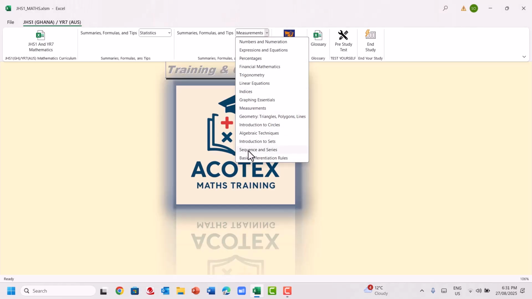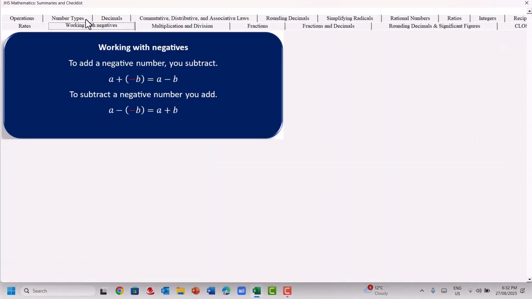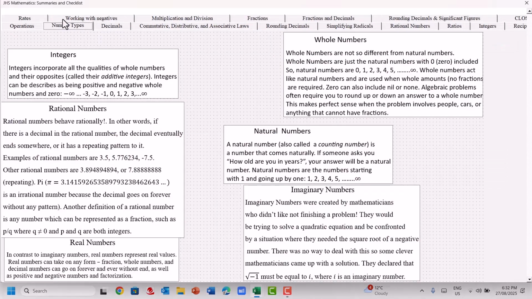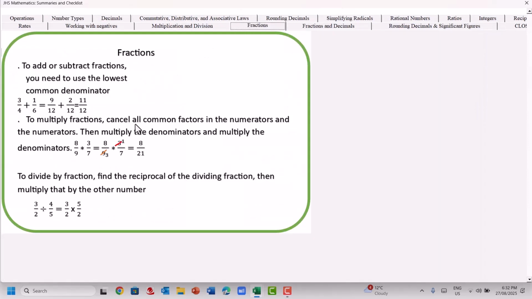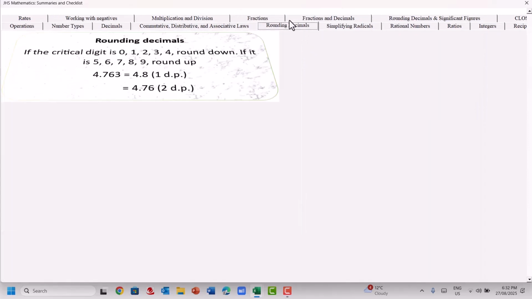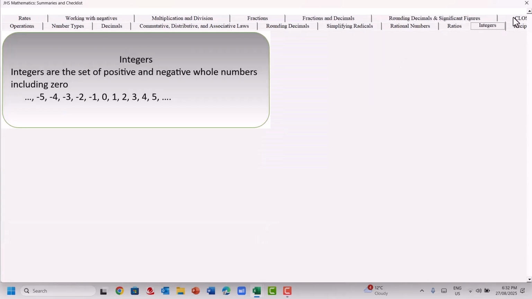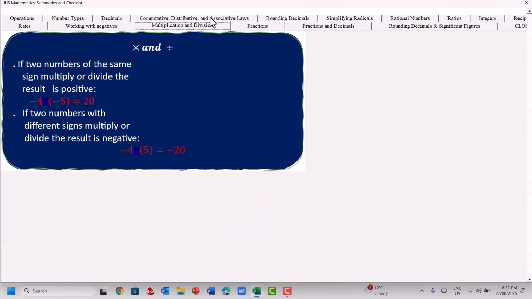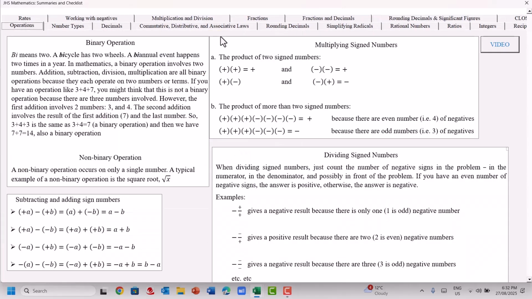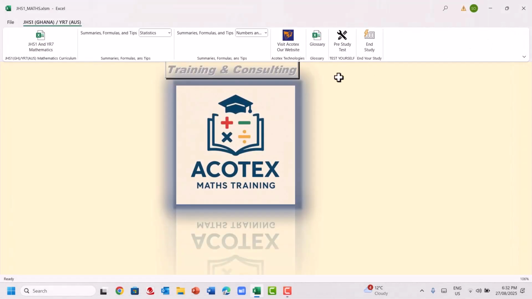What else can I show you? Graphing essentials. We have numbers. Okay, you have everything at your fingertips to learn and to overcome your fear of maths. We define significant figures, integers. We go through that. Reciprocals. All the information that you need for your syllabus is provided here. And then I provide videos to help you to understand things better. Okay, let me close this.